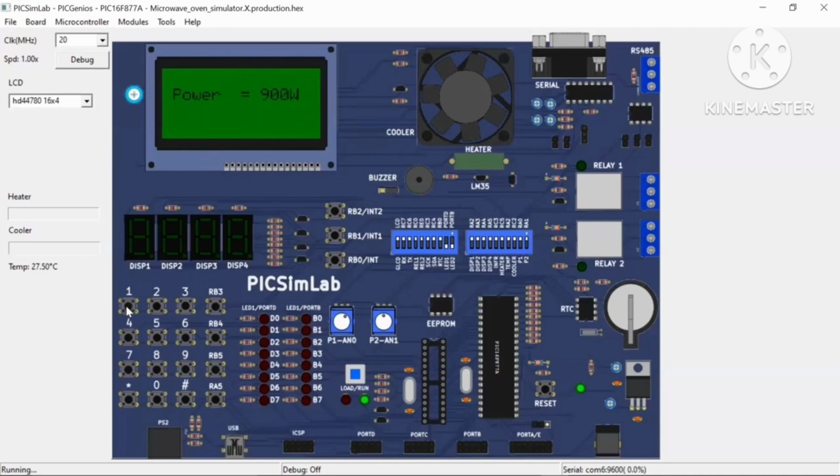So I will again select 1. The power equals 900 watts, it will be displayed. Now let me set the time as 10 seconds and I will press enter. If I press this RB3 key, you can see the door status equals open, please close the door. There will be a warning for the user. The time is being paused. I'm now resuming the time. Let it finish.